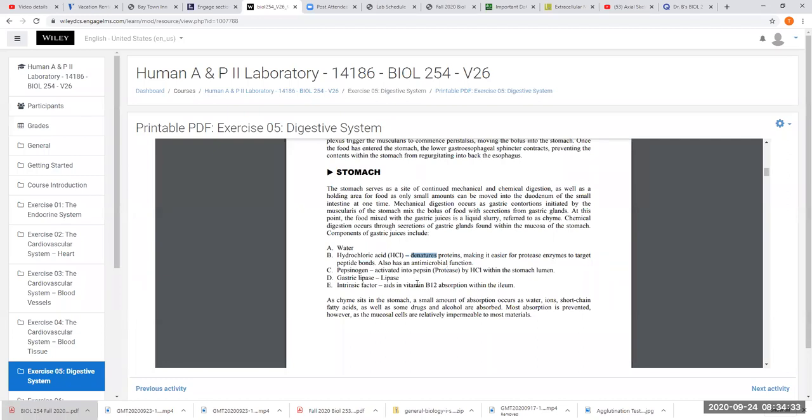Now, we also have another enzyme produced by the gastric glands. It's another lipase. It's called gastric lipase. Again, lipases are enzymes that break down fats. So we had lingual lipase that started the breakdown of fats in the mouth as we're mixing our food up with saliva. But we also have a gastric lipase that continues to break down some fats and triglycerides in the stomach.